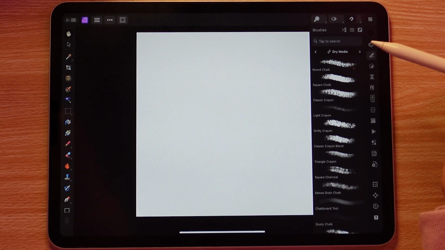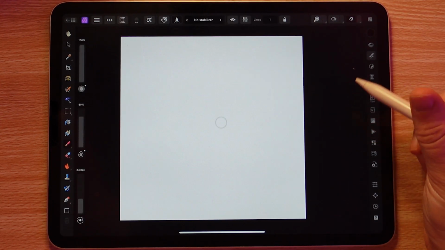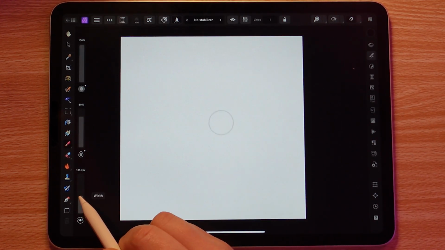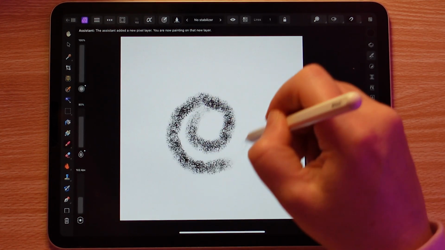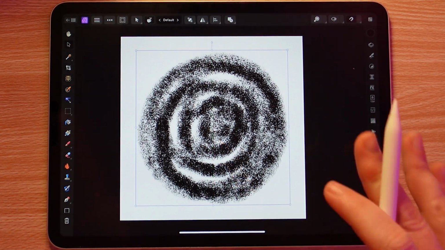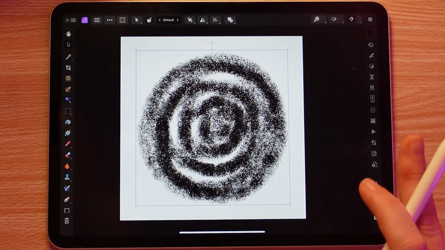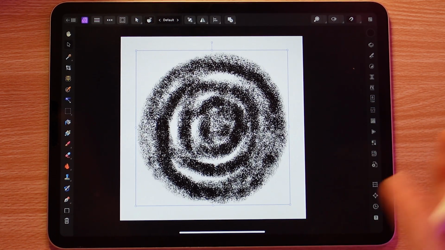And to make our first image, I'm gonna choose a brush from the dry media brushes. I'm gonna use the square charcoal brush and increase the size and make a circle, just a free-form swirling circle, and then center it. When you paint a new and free-form shape, even with an existing brush, it's completely custom and will create an entirely unique brush.